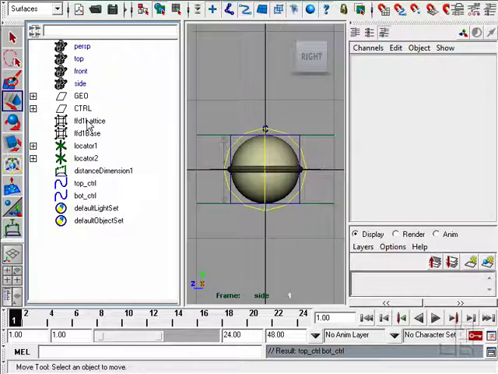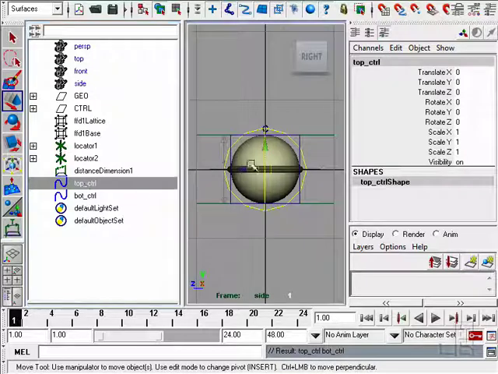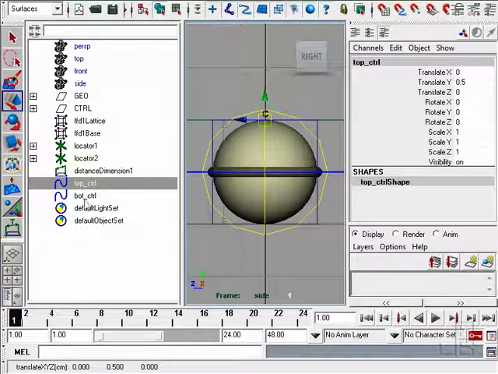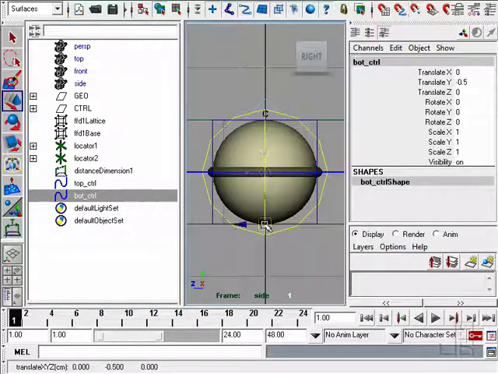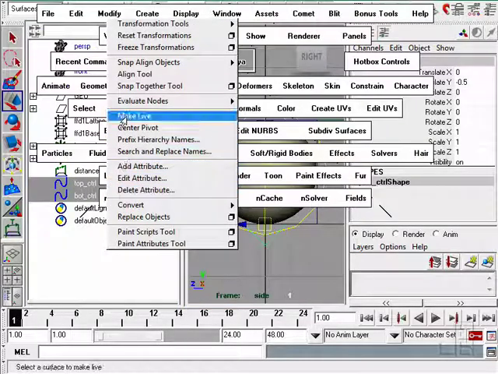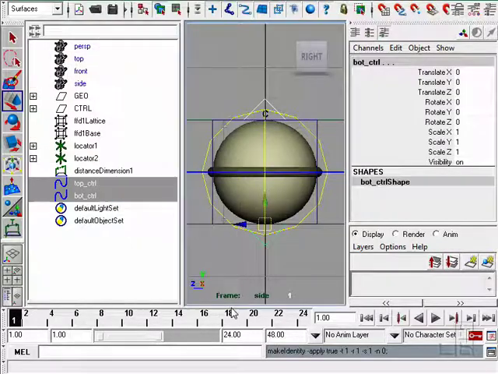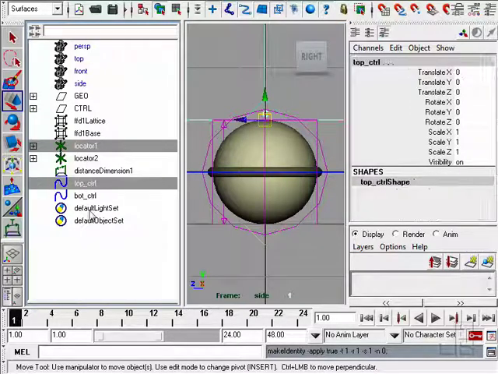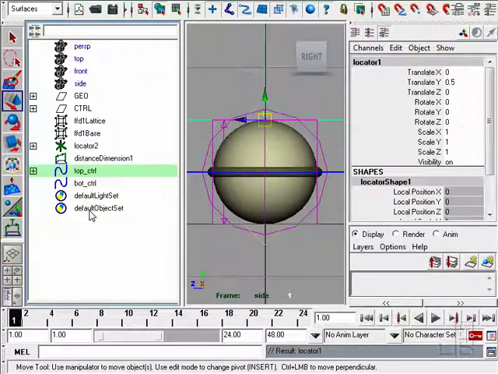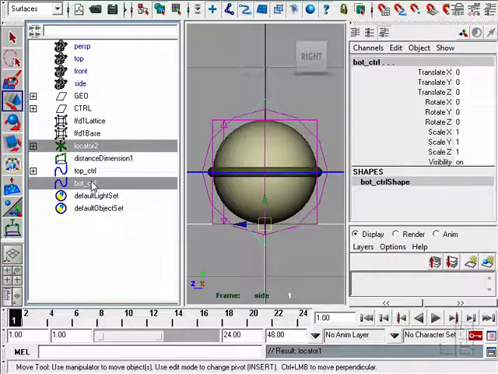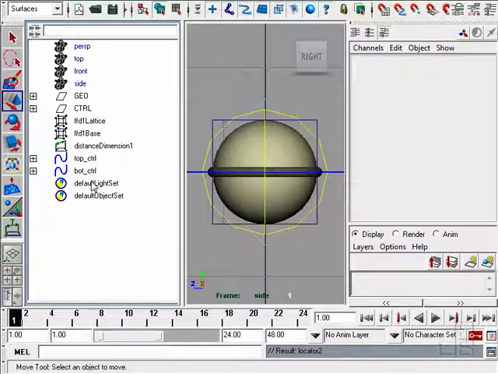I'm going to delete the hidden node, I don't need it anymore, and I'm going to do the same thing with the top control. I'm going to snap that to the top pole, take the bottom control, snap that to the bottom pole, and I want to reset the values. So what I'll do is I'll grab both those guys, I'll go to modify, and I will freeze their transformations. And then I will parent the locators under each of the controls and hide them, because we don't need to see them anymore. They'll only get in the way now. Parent and hide.